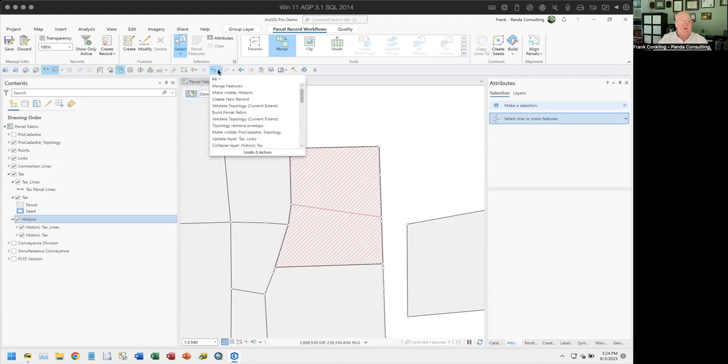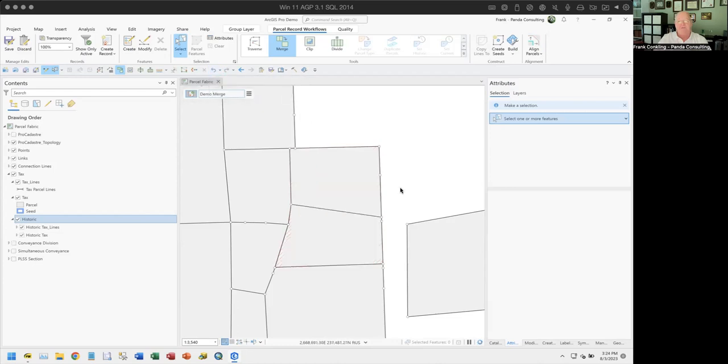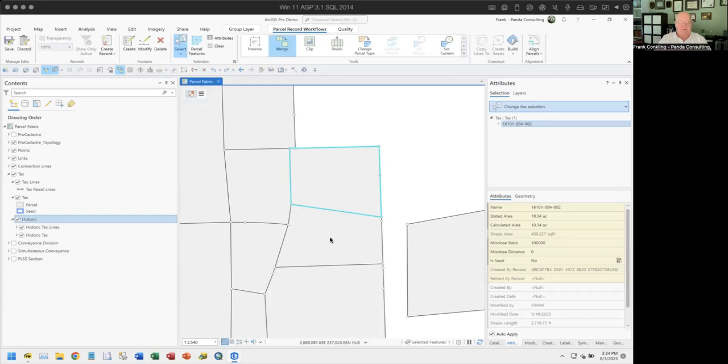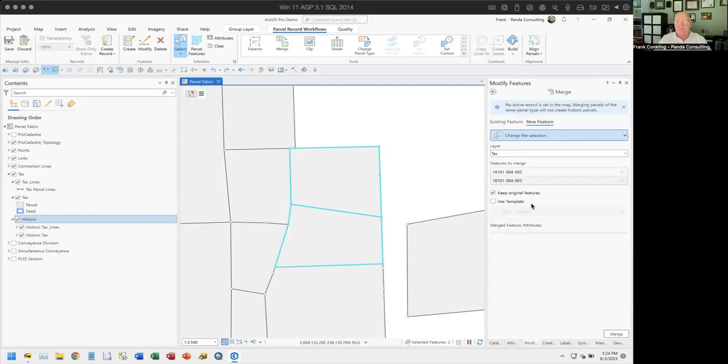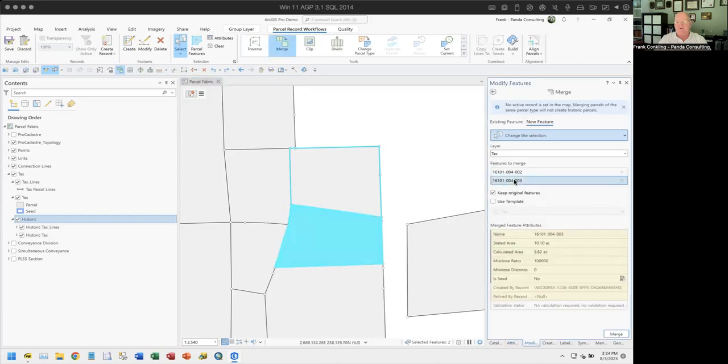Let's undo all of that. Let's undo the merge. Go back to the original one. And now let's do it without an active record. All right. What happens when we do a merge now without an active record? Let's take our two tax parcels again. And let's do a merge. All right. And the same thing, it will look up and say, okay, so what do you want to do? We want to create here.